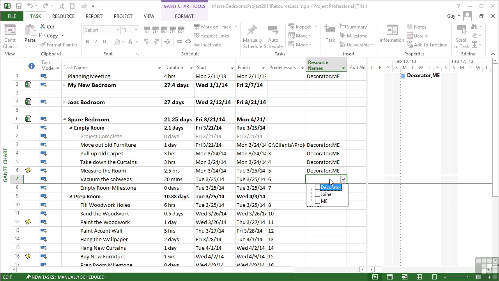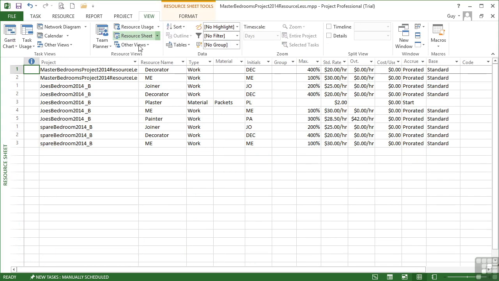If I actually go and have a look at the resource sheet, I can see a number of our resources and which project they are assigned to. So some are assigned to Joe's Bedroom 2014, some to Spare Bedroom, and I see a repetition in fact of the joiner and of me 3 times because I'm in 3 of the sub-projects. Because I'm not connected to the resource pool at the moment, all the project can show me are the resources that are currently assigned within this project. So I can see the assignments, but I cannot see the full list of resources.